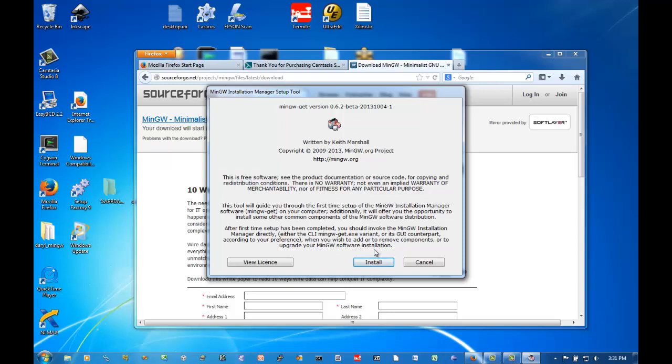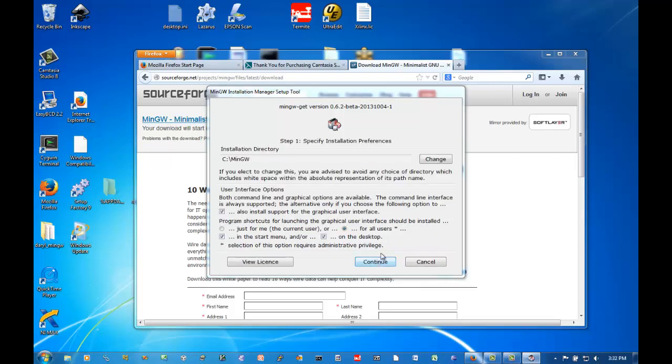So launch the installer, click the install button, and look at your options. The first option is the installation directory. You probably don't have any real reason to change this. If you do, this is where you change it. Click that change button. But remember, don't use spaces in the path.